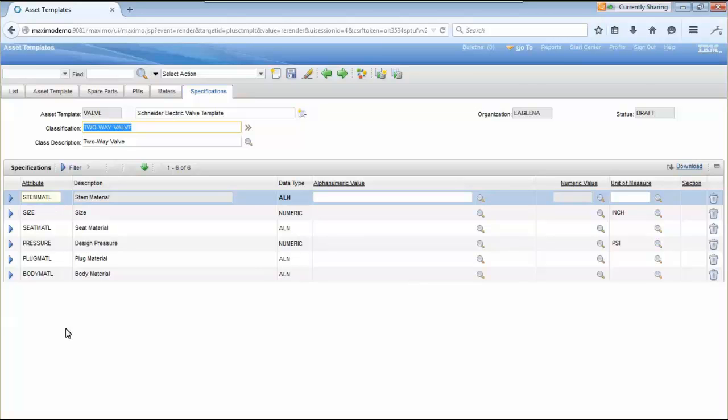And you'll see here that it brings over 6 different attributes. I've got the stem material, the size, the seat material, design pressure, plug material, and body material. So from each of these, I can then apply to the individual record. So I will now save that record here.